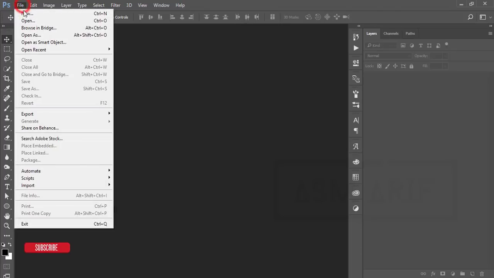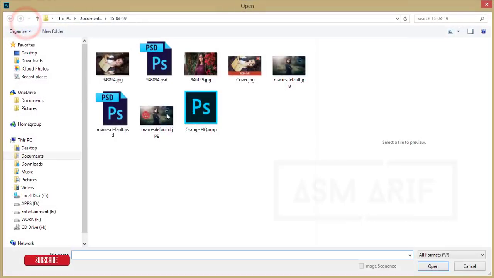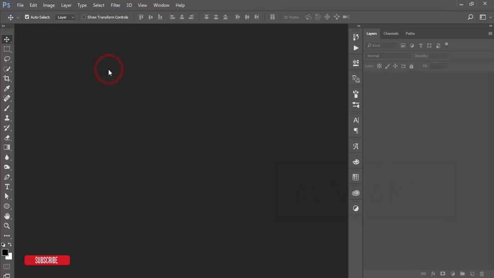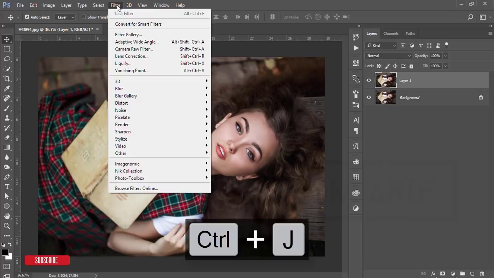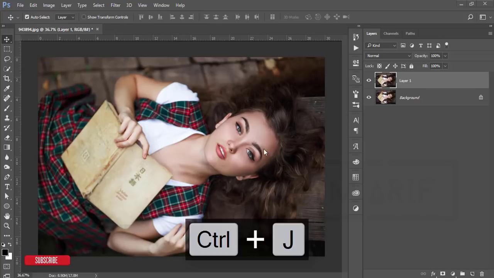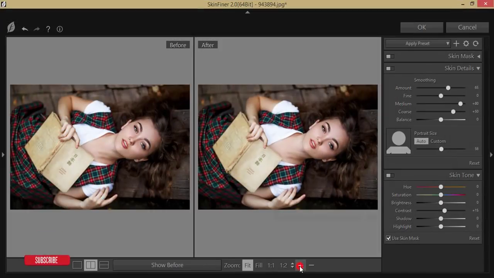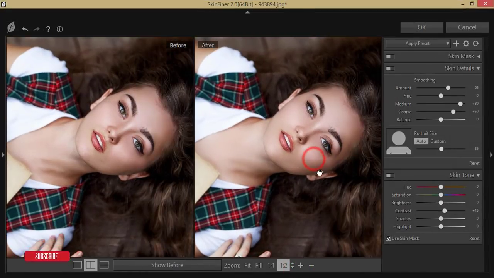So here from the file, open up my stock image. I downloaded this one from the website, and I'll give you that download link in my video description. So at first, go to the filter, photo toolbox and skin finder. Here in the face, some spots appear. That's why I use this one. So I'll smooth this one a little bit like this. Yeah, that's fine. And the skin tone as well.